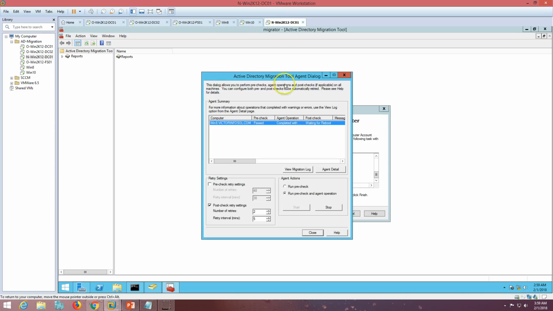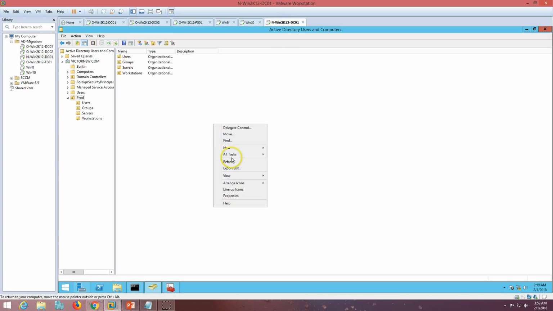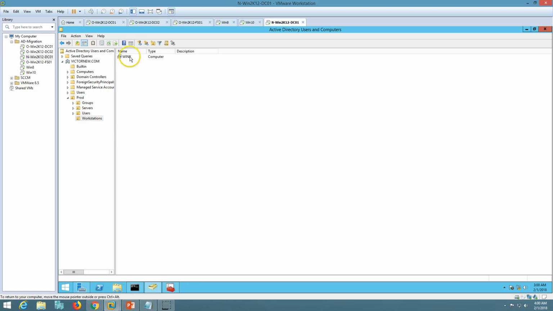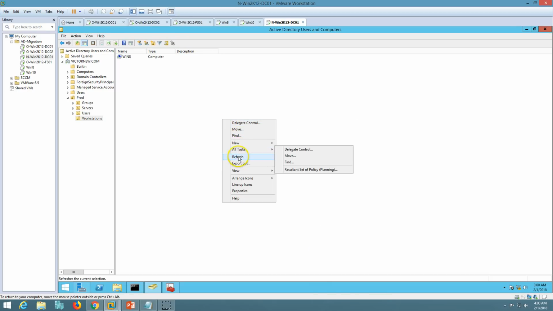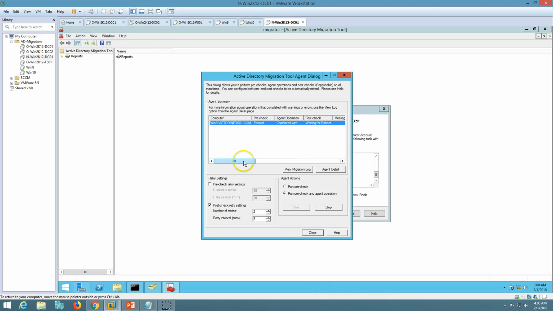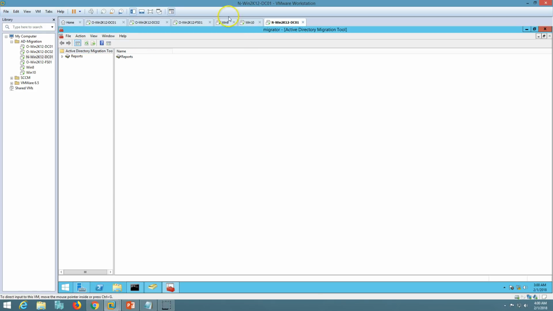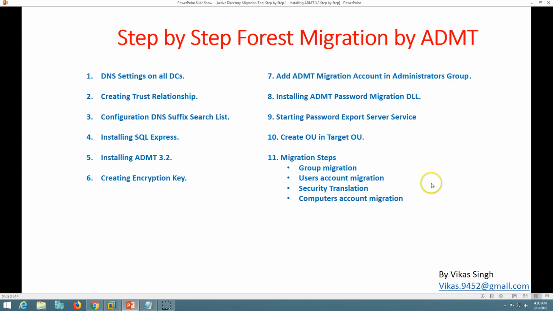So if I go to the new domain and I refresh this and go to workstations, you are able to find your machine here with the new domain name, which is win8.victornew.com. So everything looks good here. So we have migrated the computer successfully. So everything has passed. So go ahead and close this. And in the same way you can migrate all your clients from the old domain to the new domain.